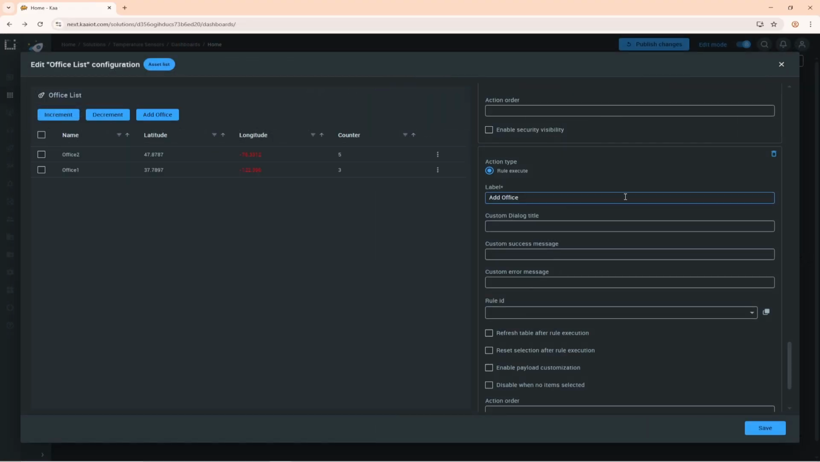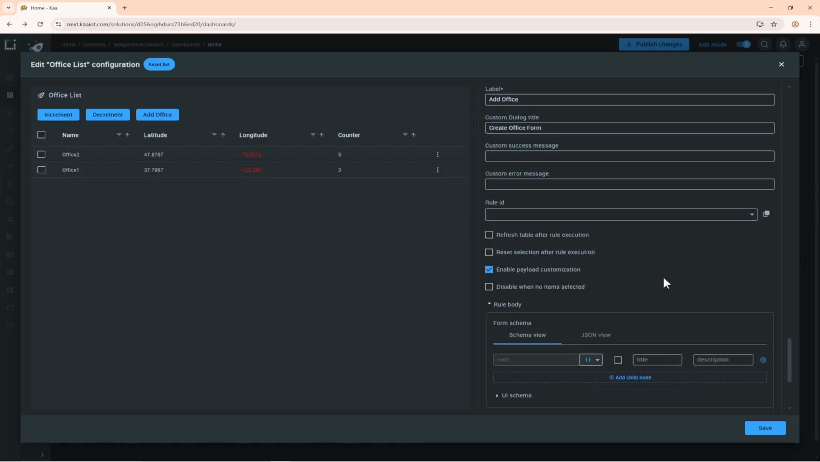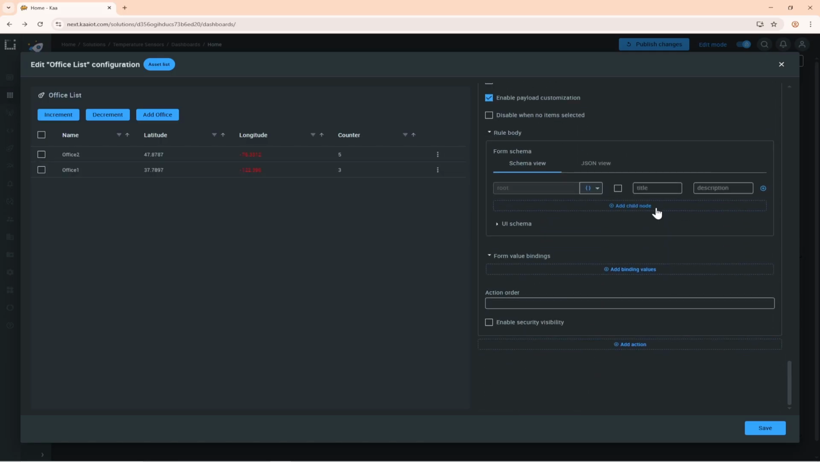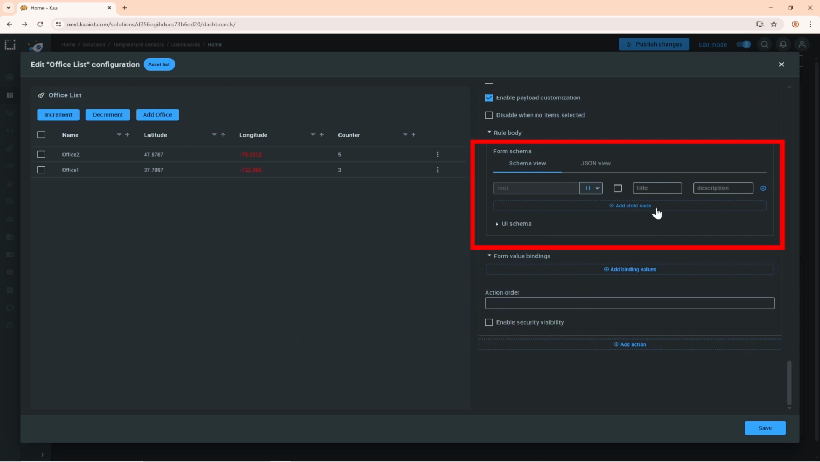Let's add one more button. With this action we will be able to add new offices, just like we do it in asset management. To input office details we need a form, which we can create with Form Schema. It's based on React JSON Schema Form 1.6, but the Kaa platform adds a few features to it, which I will show later in this video.